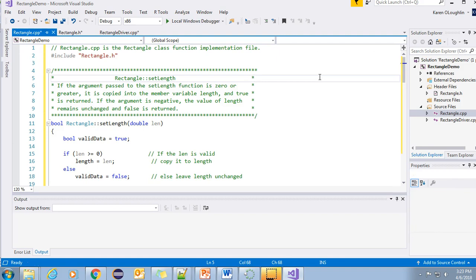You also have to tell it how to connect with the other stuff, okay? And how do you get it to connect? There are a couple of different things that you have to do. First of all, you have to have a pound include rectangle.h.